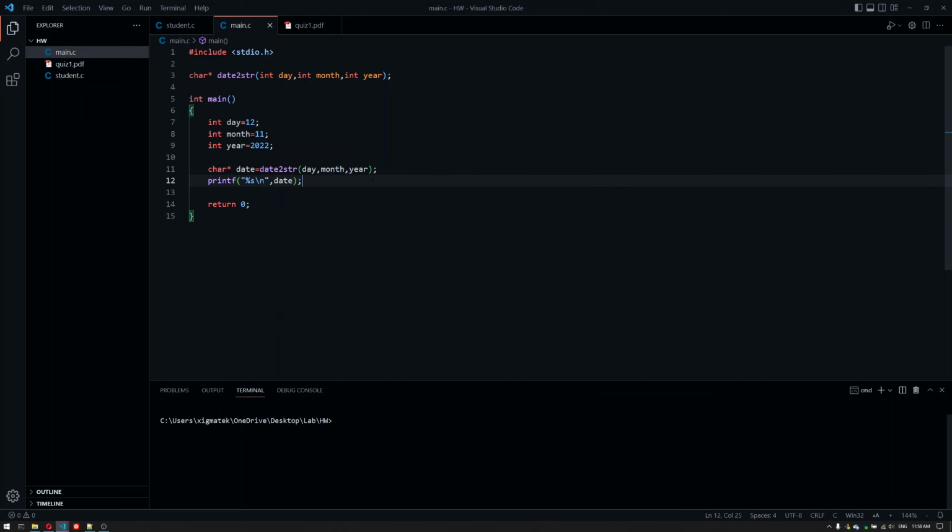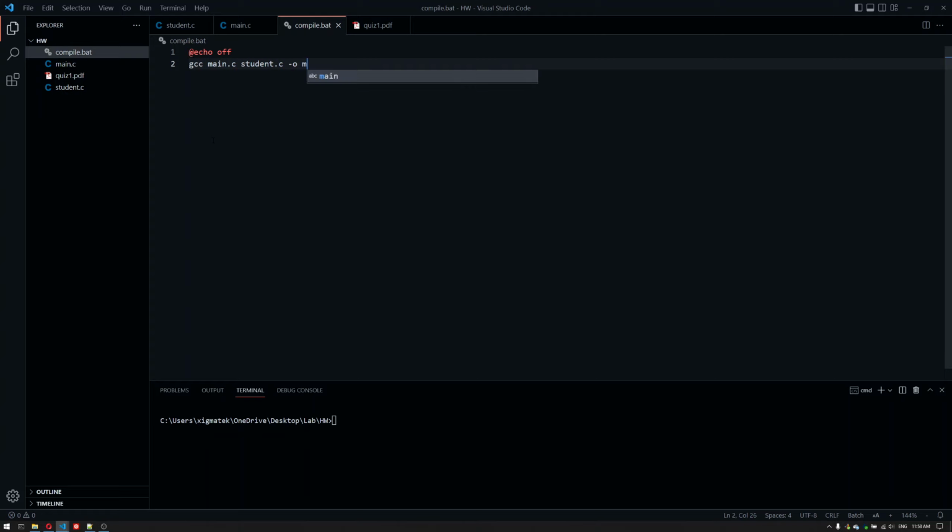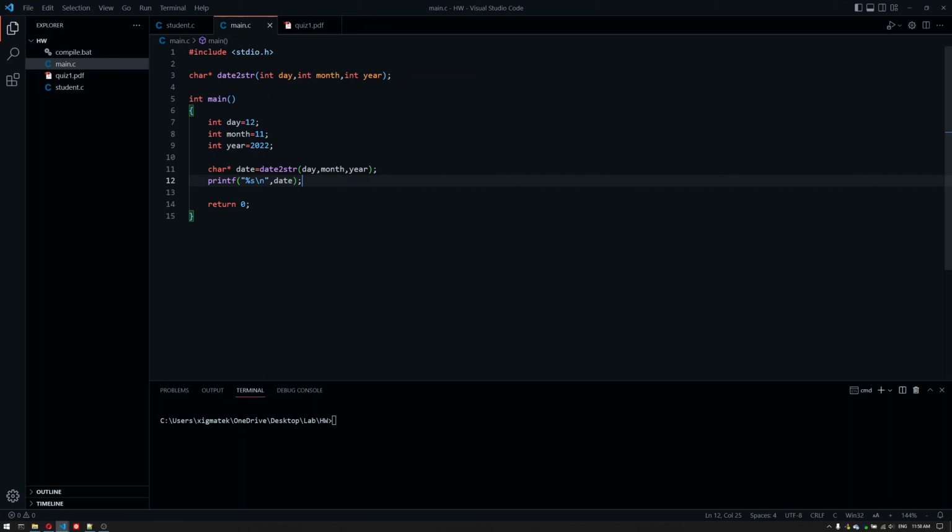Now, we need to also compile it, so compile.bat. So don't echo it, just compile main.c and student.c, give an output like main, and that should be it. So let's call compile and then main.